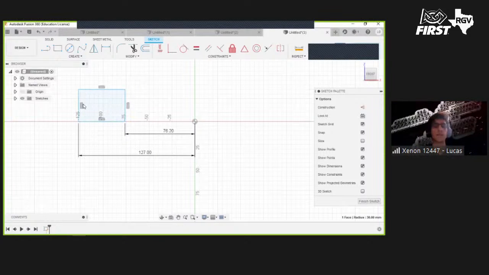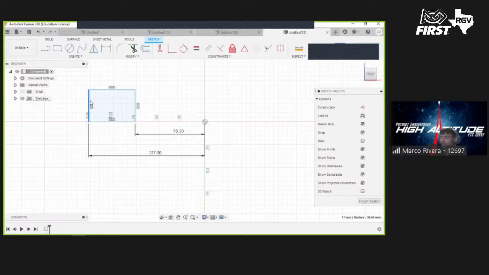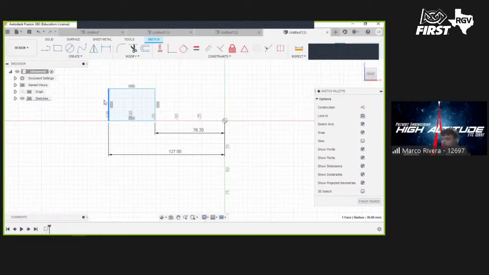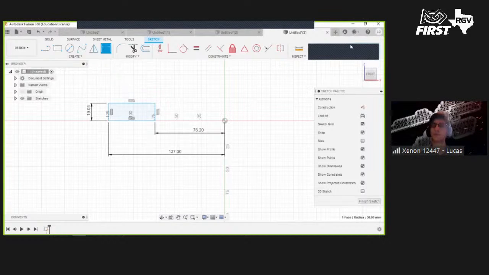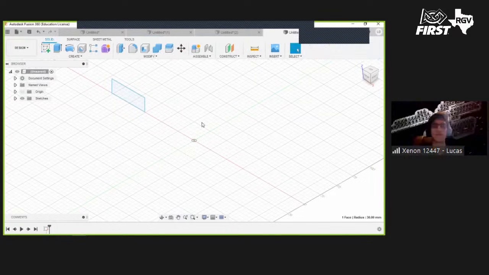Oh, one thing though. You forgot about this side here. You're going to get the dimensions, and once you get the dimensions, you're going to put 0.75 of an inch. Okay. Then what? All right, and then you're going to click finish sketch. You're going to click the revolve. We forgot something. Oh, the origin.